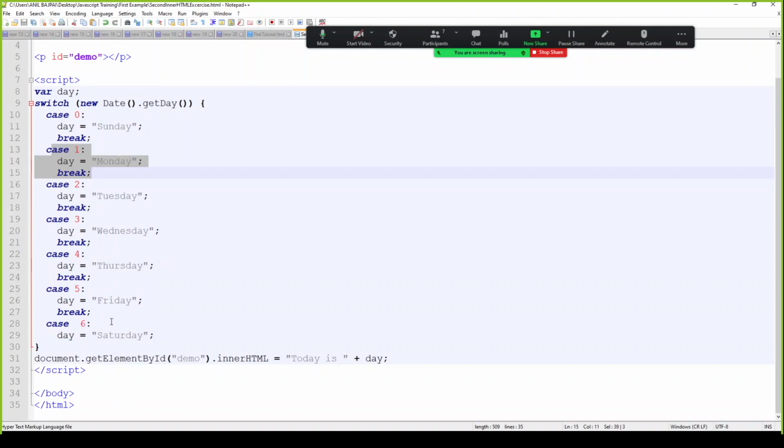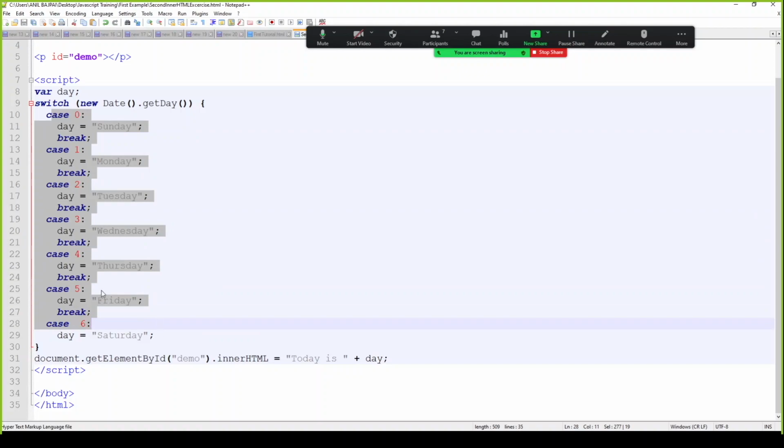and we have the condition from 0 to 6 only, we are not using default, otherwise we can use the default as well. If any of these conditions are not matching, the program will always go for default, but default is optional and it is as per your requirement.